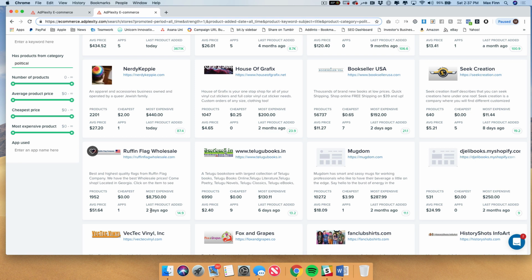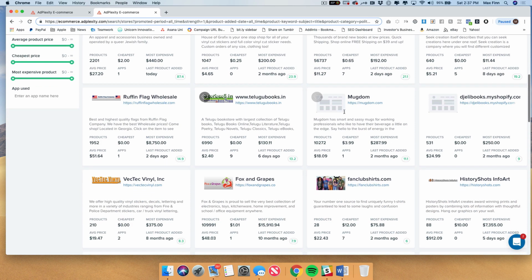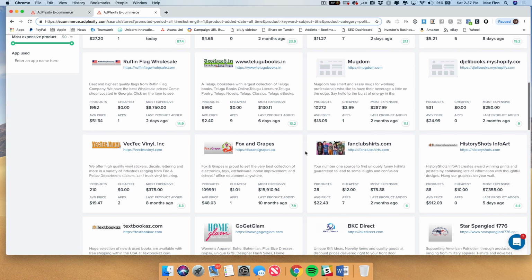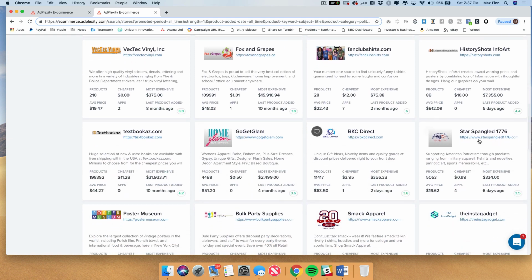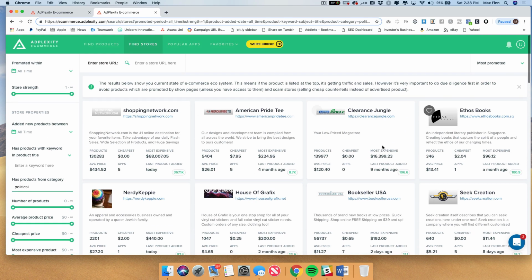This one looks promising because it's got stuff added in the last 2 days. It's got some super high ticket stuff. These are flags, so American flags. This is a mug company. Star Spangled 1776. So this is an American patriotism store. This might be interesting because it's got 6 days ago, although the score is low, so it's probably not crushing it. So let's go up to this one, American Pride tea. This looks to be the most promising right now.